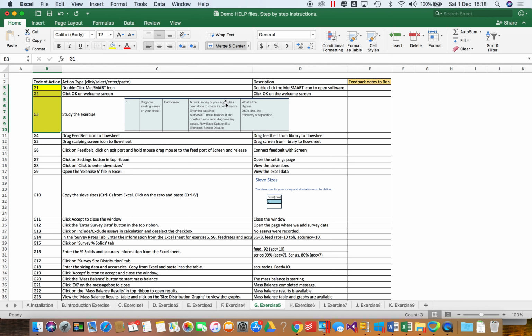In this exercise, a survey of your screen has been done to check its performance. We have to enter the data into MedSmart, mass balance it, and construct a curve to diagnose any issues. Specifically, we want to know the bypass, the D50C cut size, and the efficiency of the separation.